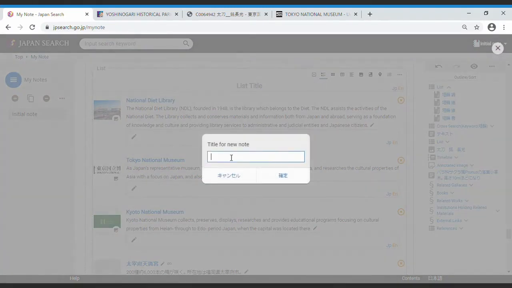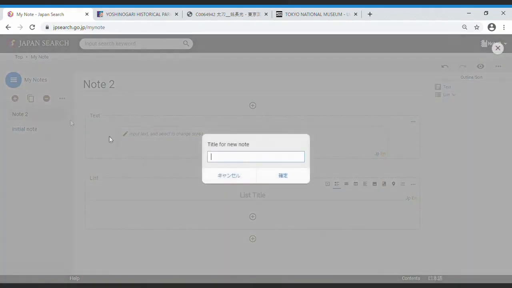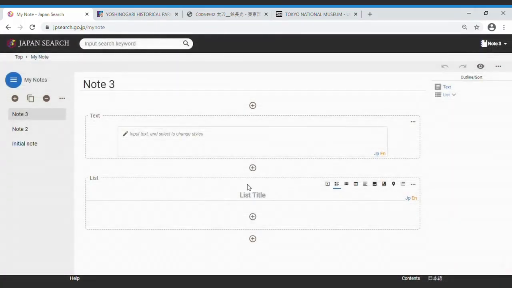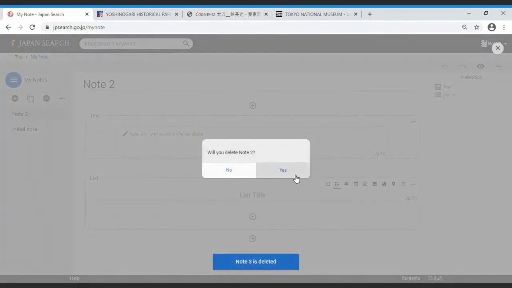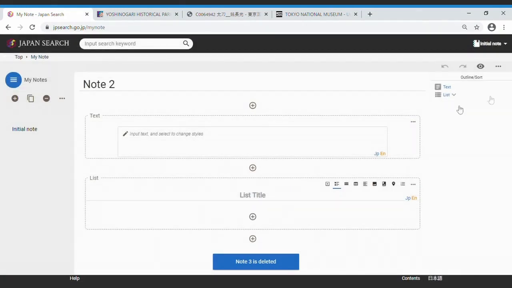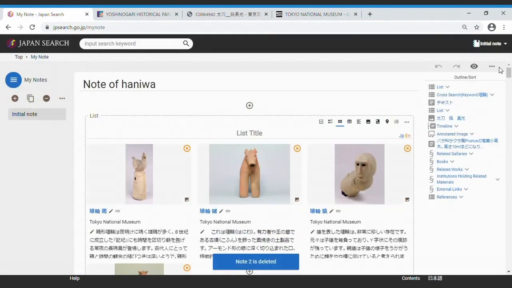You can create multiple MyNotes. To create a new MyNote, click the plus sign in the menu on the left side of the screen. Enter the title of MyNote and click OK. To delete the note, select the note and click the minus sign. From the menu on the right of the minus sign, you can sort the notes that you created or delete them all.